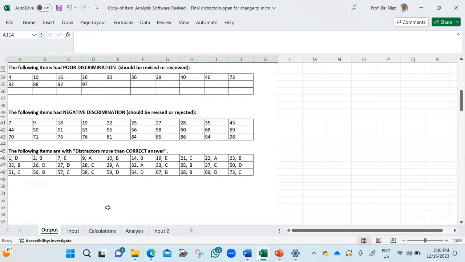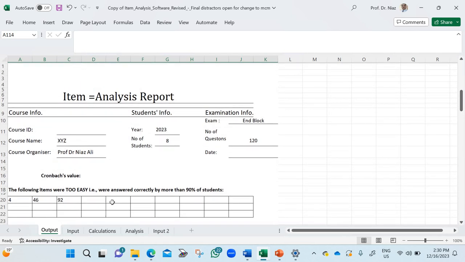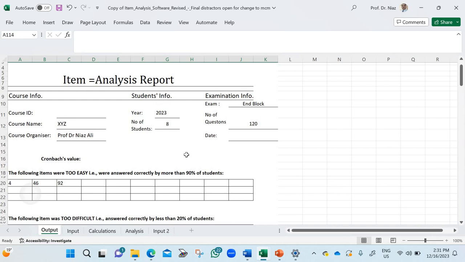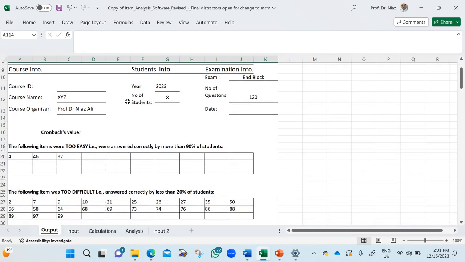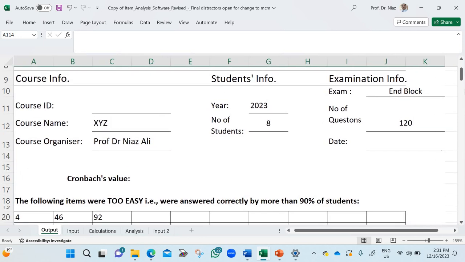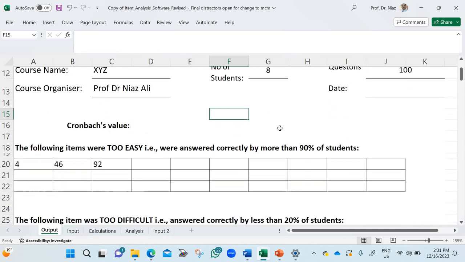Okay, this is now a report for a college that has used it, and I'm not going to disclose its identity. Look at this, this is the item analysis report. You can fill in all these criteria as we discussed: course organizer, and the course name is XYZ. It may be in a block, and the questions may be 120 or 100, whatever the number of questions and the number of students.